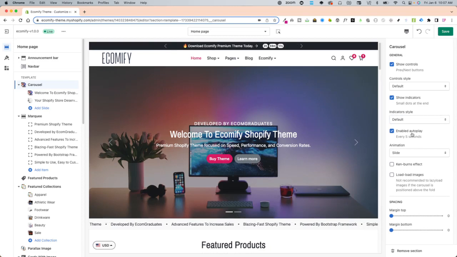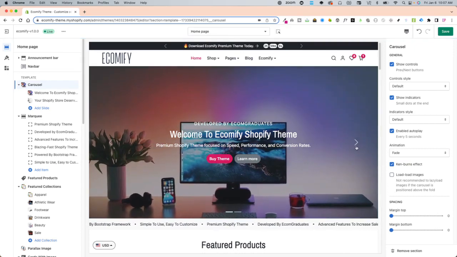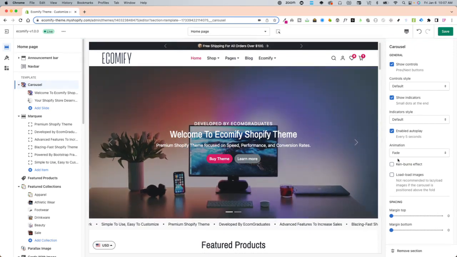And then autoplay, enable autoplay. It just goes and cycles every 5 seconds if you want that. Animation is a slide or a fade in. And then Ken Burns effect is a zoom in effect like this. And make sure also to save the changes and then preview it if you want to see it. And then lazy load images is not recommended if the carousel is positioned above the fold.